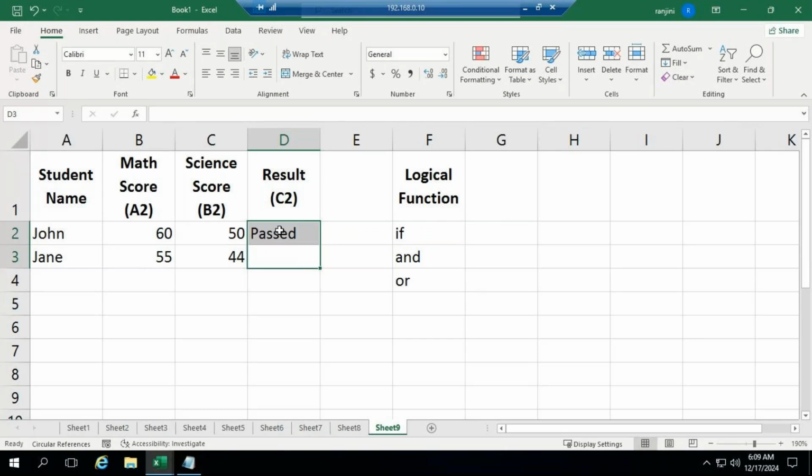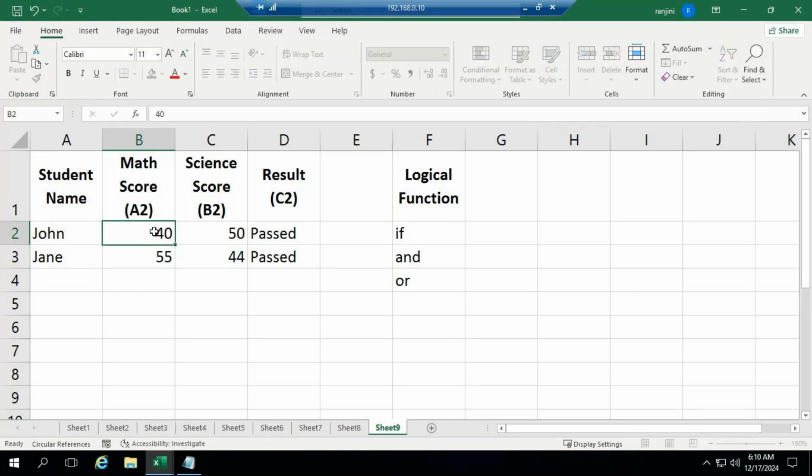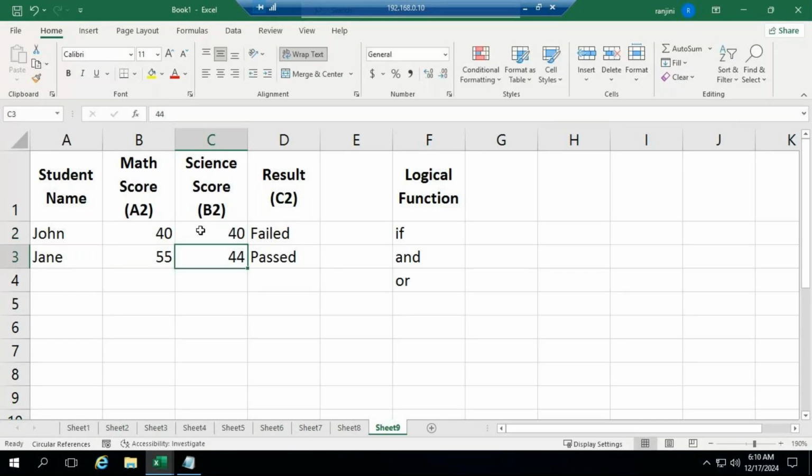See, if you have scored above 50 in any one of the subjects, then it will show you passed. Here the condition is met, so it shows passed only. Any one condition should be above 50. If both are below 50, then it will return fail. If any one of the conditions matches, then it will return true only.